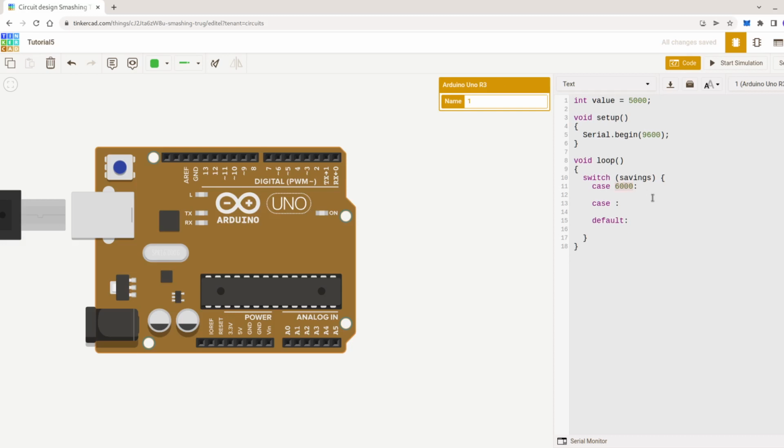Now let's just take value. Very basic, we are just assigning a value. Now we're checking the value of the variable. The case one value will be this variable's value, which is value, and its value is 5,000. Now, case 6,000. If the value is 6,000, print that it is not the original value. It is 5,000.